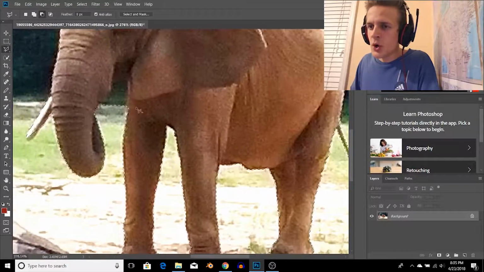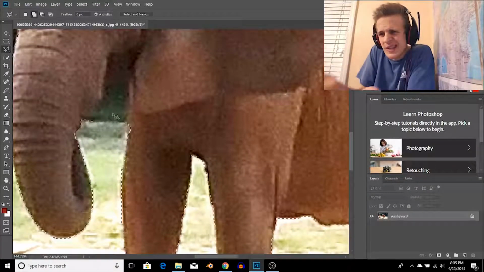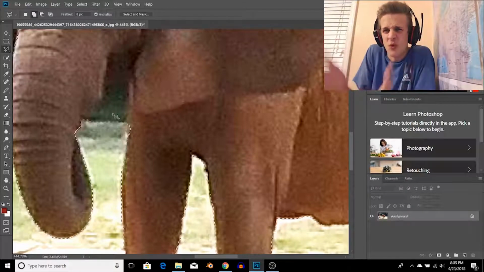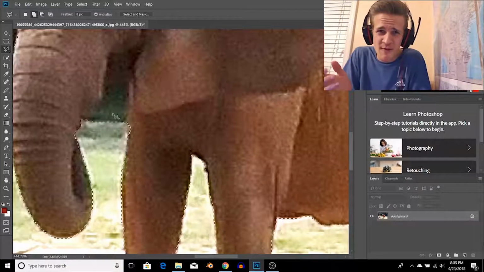Now, to remove something from a selection, like right here, we don't need that because it's not part of our elephant, it's grass. Grass is not part of an elephant.